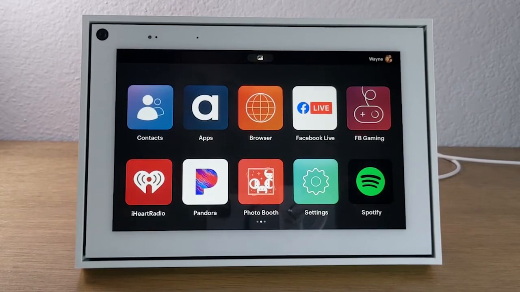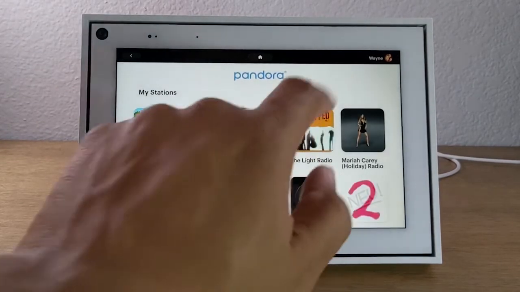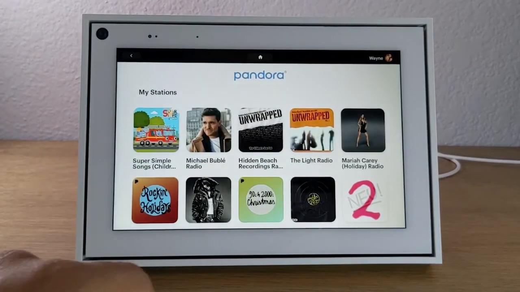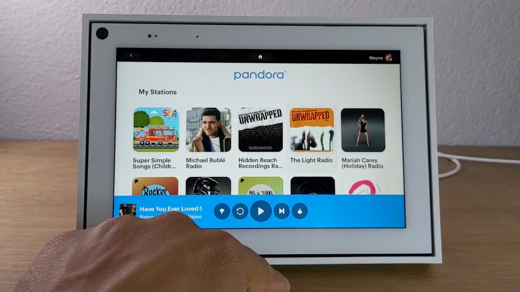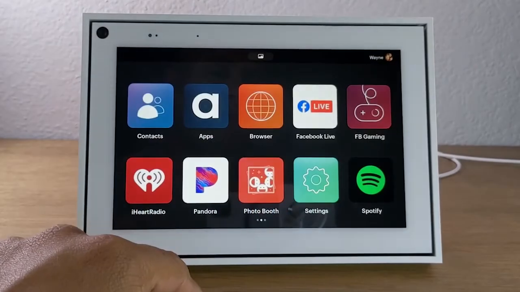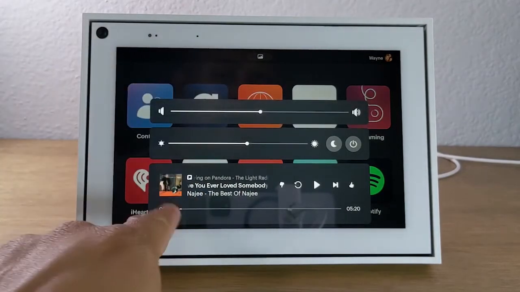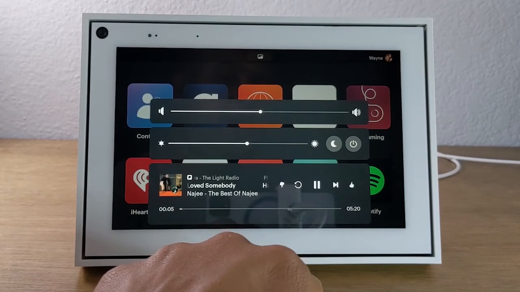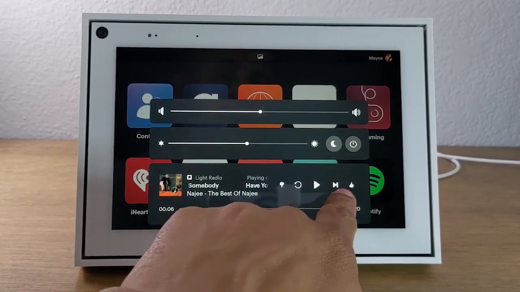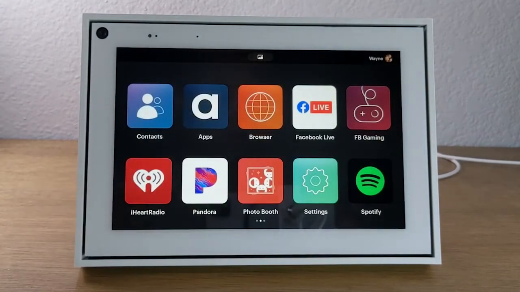Now, if you're playing music, just to show you an example, I'm gonna play a song from Pandora. So Pandora's playing. I'm gonna go home. And if I wanna control that music, all I have to do is just swipe up and it will show up as an option at the bottom here. And I can simply continue playing it, pause it, or I can hit this button to jump to the next song. So that's how you control any music that's playing through the portal.